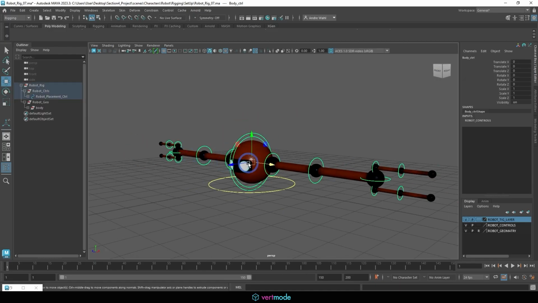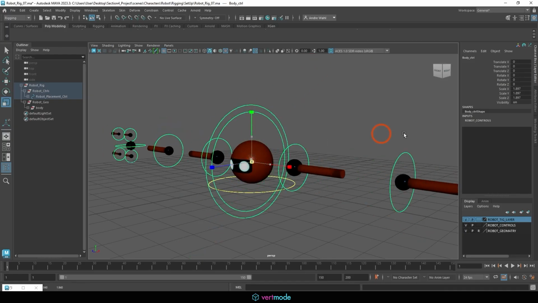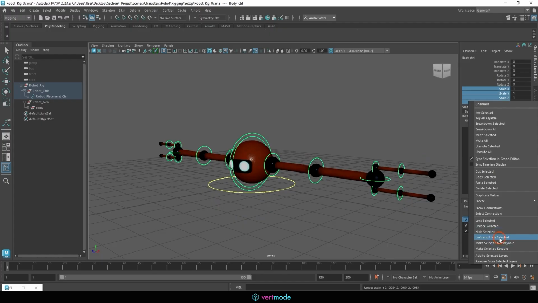With the body here, this is going to move, this is going to rotate. It is not going to scale, and it's not going to have visibility. So we can highlight scale and visibility, lock and hide.